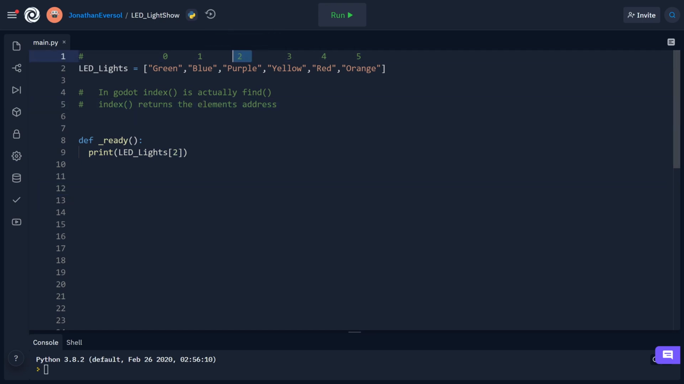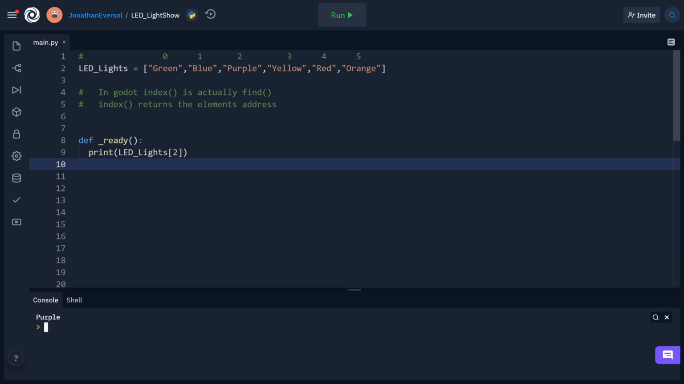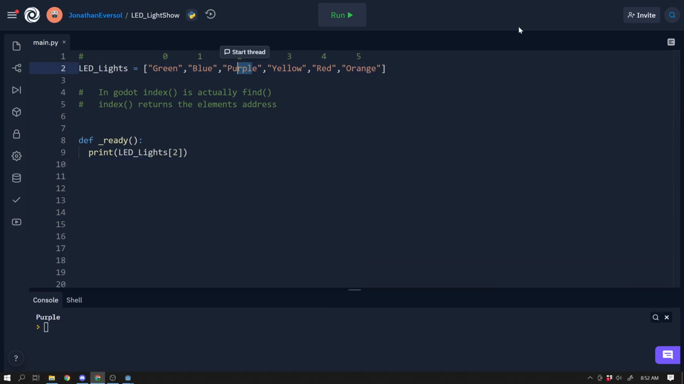The way I was explaining this in class was, this is like the street, and this is like the house address. If you're trying to find your friend's home, he'll tell you what street and what the address is. And then you find the street and then look at the numbers on the houses until you find the correct home. So right there, this would be address number 2. If I run this, you'll see that it prints off purple. So we went to the light and printed off what's in there. This is just a string, a string that says purple.